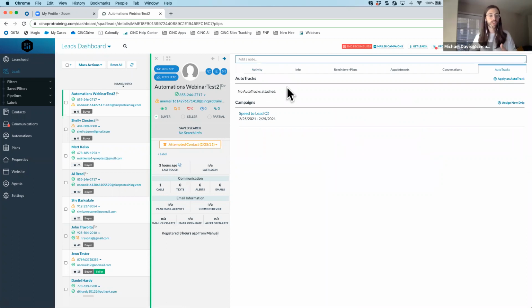Your AutoTracks, just like our old drip campaign feature, can be automated, because that's the whole thing of today, right? By applying a label, you can kick off an AutoTrack, or by changing the pipeline stage, or registering from a certain source. So there's a bunch of different triggers, and we'll get into those. For now, I'm just going to manually apply them so we can talk about the 3 different types of AutoTracks. So I'm going to hit manually apply.